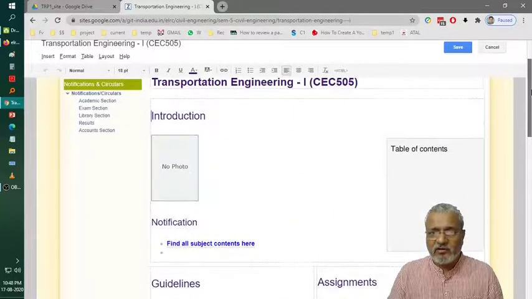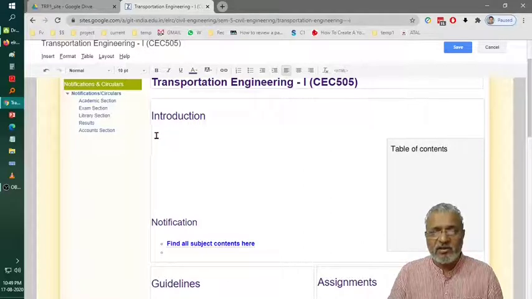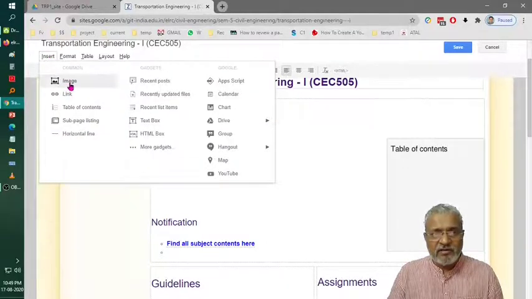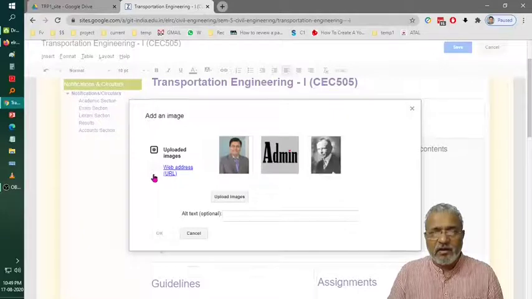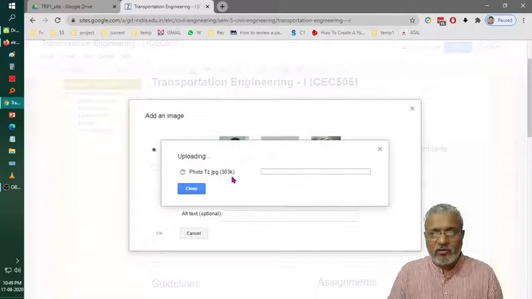Our first option is to insert a photo. I will left click on this, there is an option, and I will click remove. First thing, I remove those pages image. Now in the insert menu, I will select image, and I will select upload image. I already did that, but let us do it once again. Upload image. So I will upload one more image.